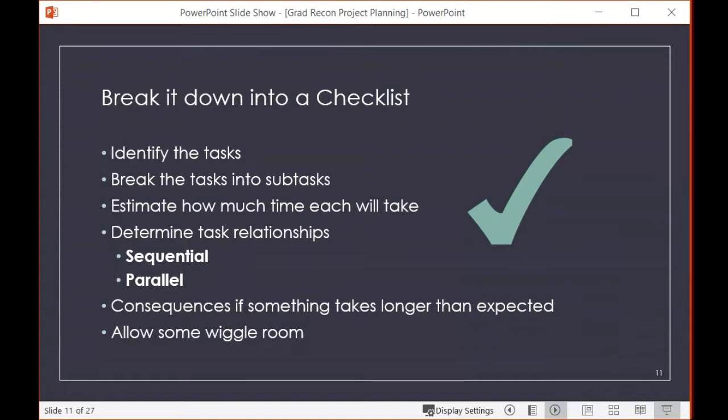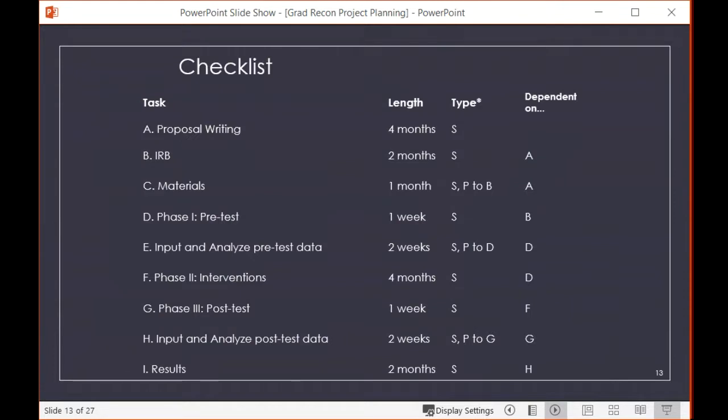Think about the consequences if something takes longer than expected, either on your timeline or on your plan, or affecting other people possibly. It's really hard when people are wrapping up during winter break and their professors and their committee are not available for them to do their defense. So you have to keep those other things in mind.